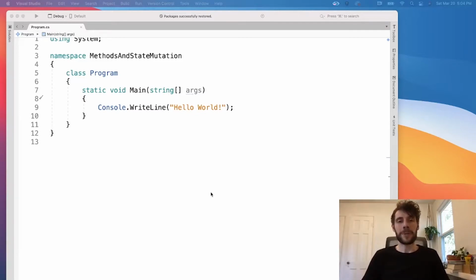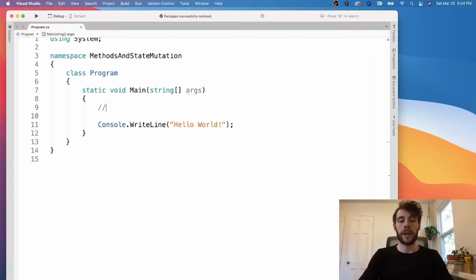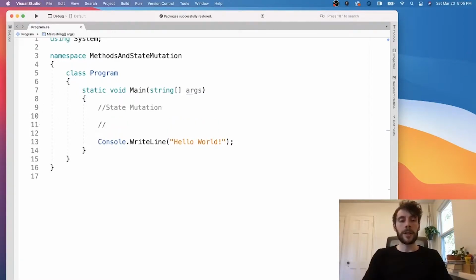Hey everyone, and welcome to your C# tutorial on state mutation. As you can see, we have Visual Studio pulled up here and the boilerplate code ready to go. We're going to be talking about state mutation here. And so let's begin with a couple definitions.